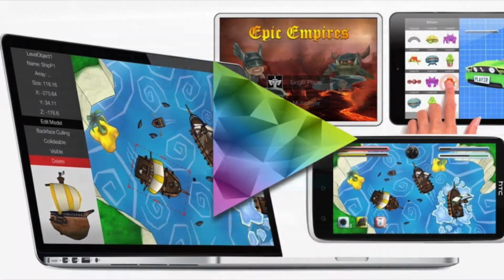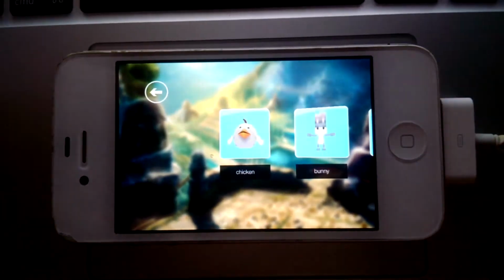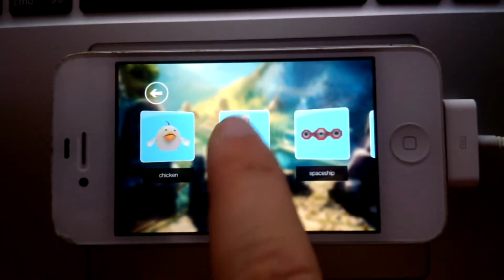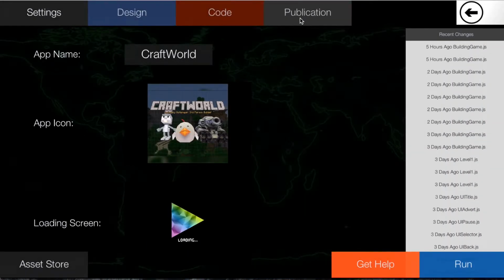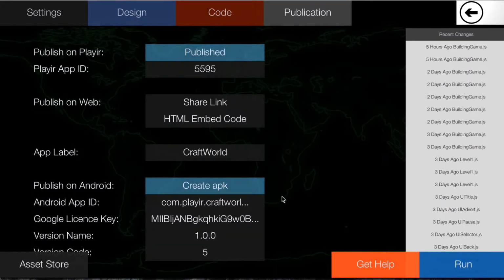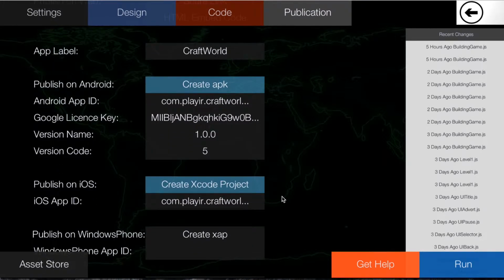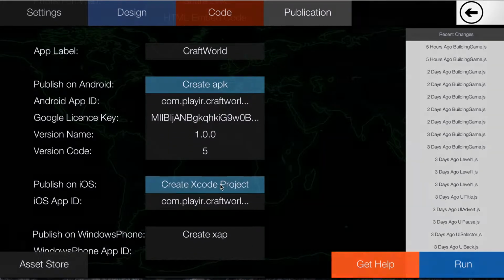Hey guys, in this tutorial we'll be showing you how to create your own iOS app project that you can release straight on the iOS App Store. So first up, you go into your project, and then on the top you hit the publication tab, and if you scroll down a little bit you'll see the create Xcode project button.